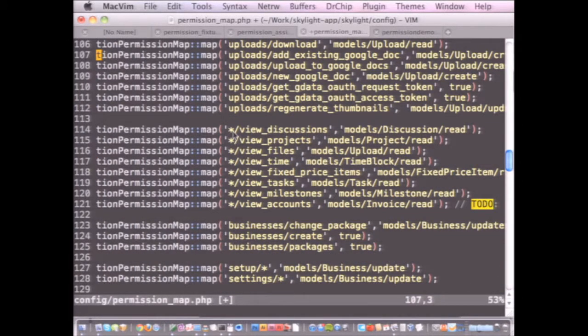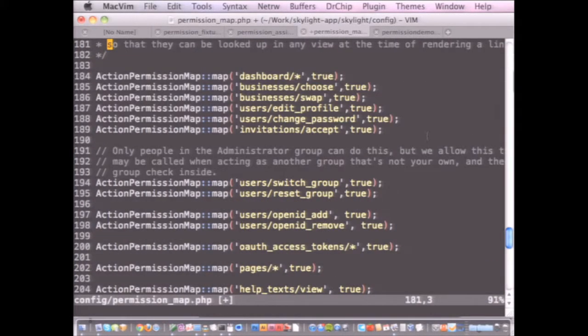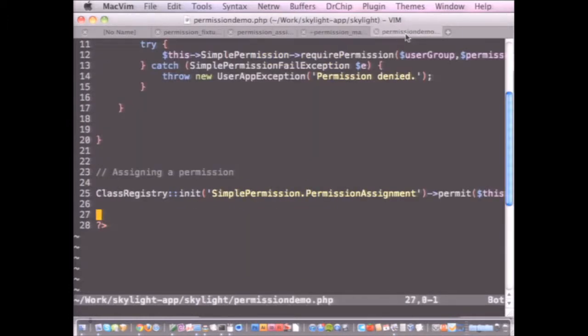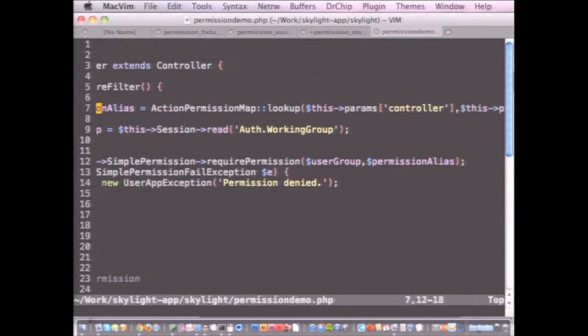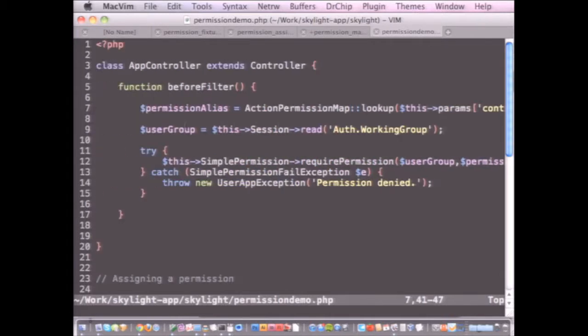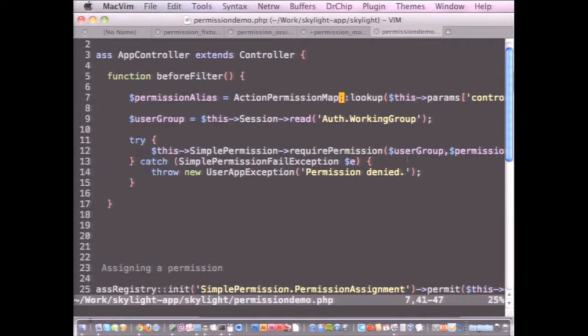Few specific ones here that anything view discussions snaps to discussion and supports some wildcards. In before filter, we simply convert the controller and action to a permission alias via that map, and then we say require permission, current user, that permission alias. And an exception is thrown and caught. Which would be nicer in Cake 2 when we upgrade, we can throw a 403 exception or something.